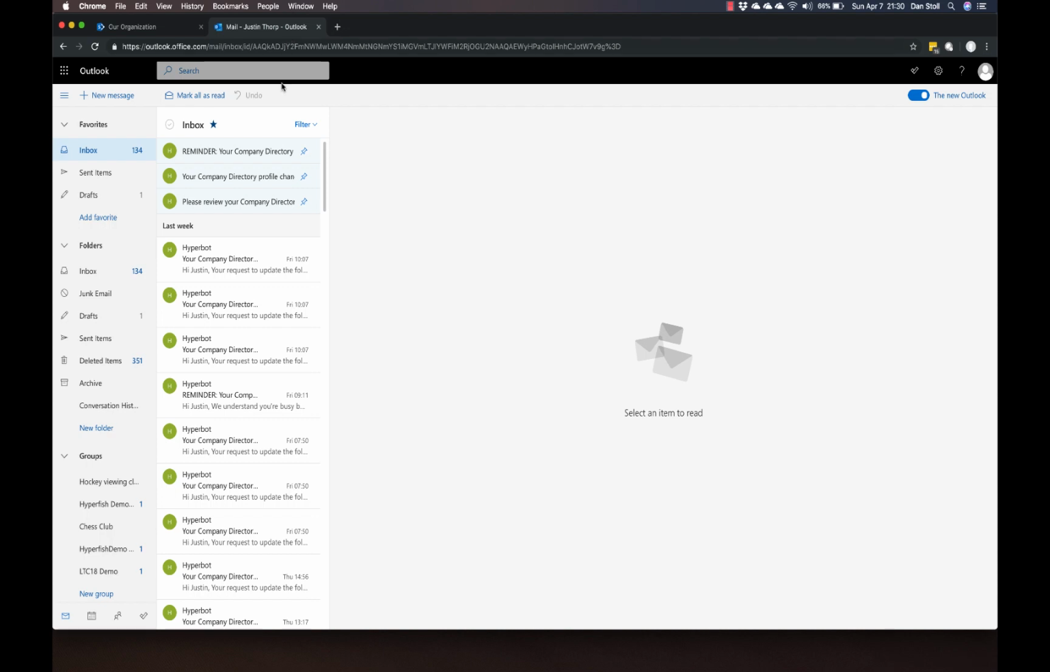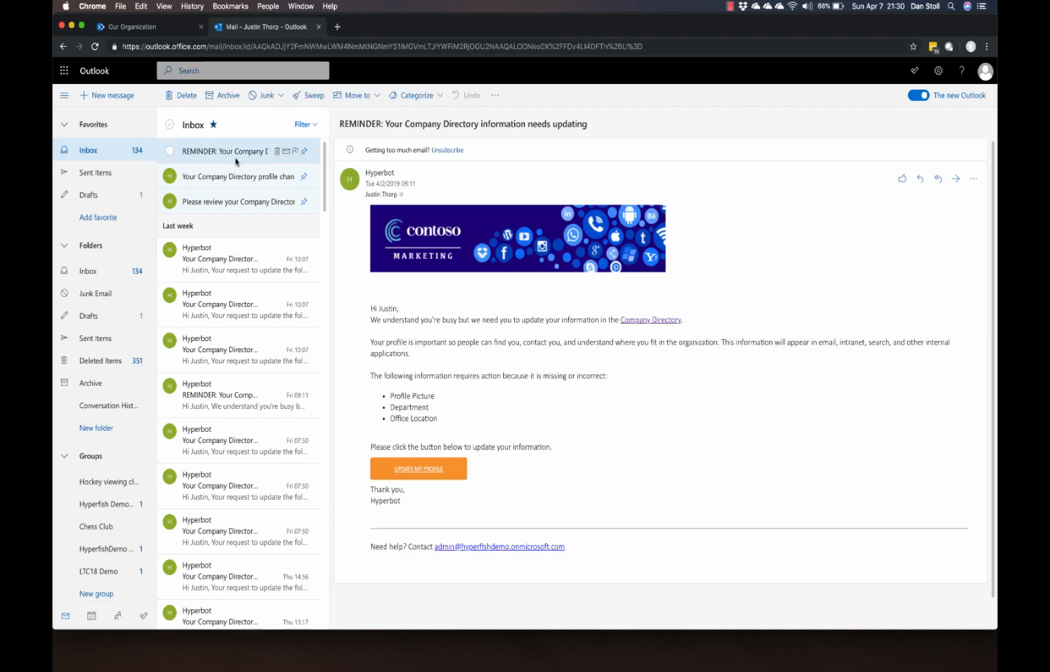In addition to prompting the user at the homepage using the profile web part, Hyperfish also sends out emails. These emails are to prompt the end users to fill in the information that may be missing or incorrect within the directory.